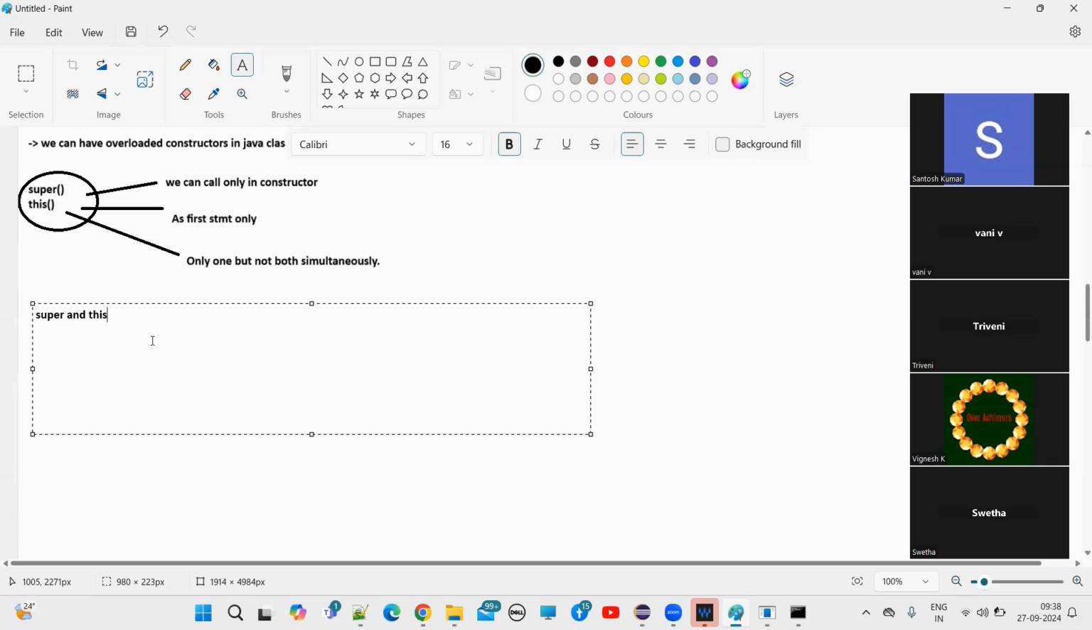But now, super and this: super is a keyword. To refer to the super class object, by using super, we can represent the super class object. By using this, we can represent the current class object. Already we discussed, right? In the constructor, this.id = id. This.id means what? This is the current class object. By using the this keyword, we represent the current class object. By using the super keyword, we represent the super class object. Understand or not? So there are differences, guys.